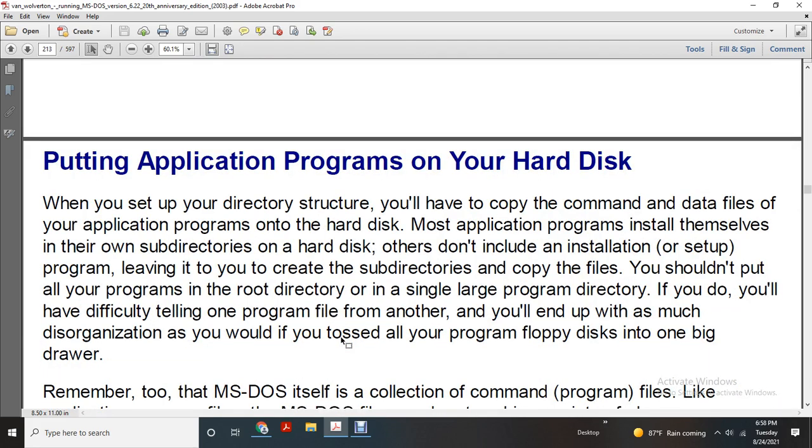Putting application programs on your hard disk. When you set up the directory structure, you copy the command and data files of the application program to the hard disk. Most application programs install themselves into a subdirectory on the hard disk. Other disks include an installation or setup program, leaving it to create the subdirectory for the copies of the files. You shouldn't put all your programs in the root directory or in a single large program directory. You will have difficulty trying to tell one program from another, and you end up with such disorganization as if you would toss all your program floppy disks into one big drawer.